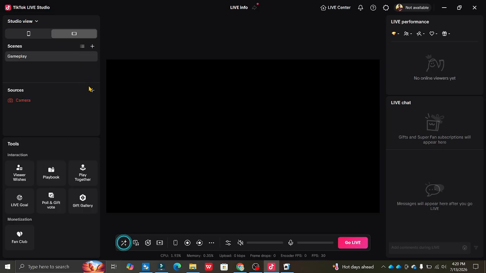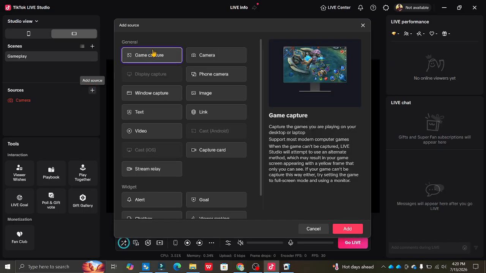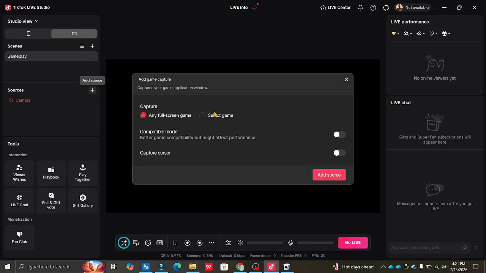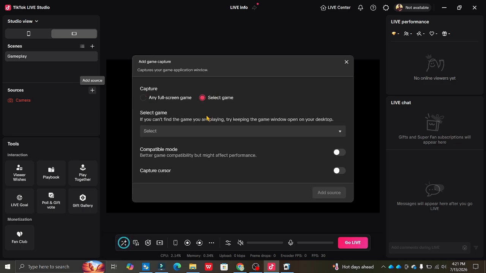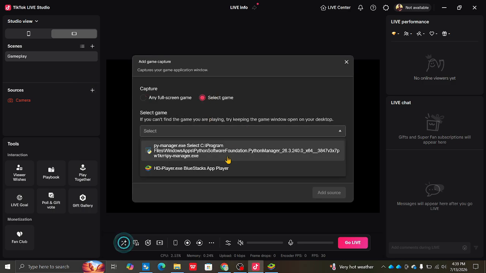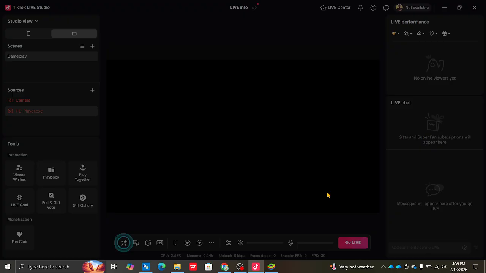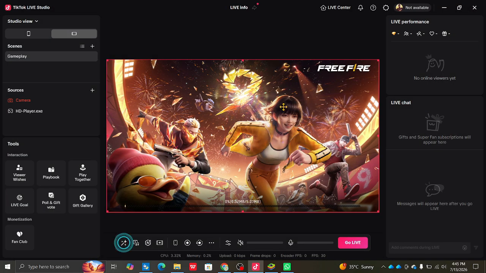Now it's time to add your content. Under the Sources section, click the plus button again. If you're planning to stream a game, select Game Capture, then choose the game you want to capture. Make sure the game is already running so it appears in the list. Once selected, click Add Source. Your gameplay will now appear in the preview window.